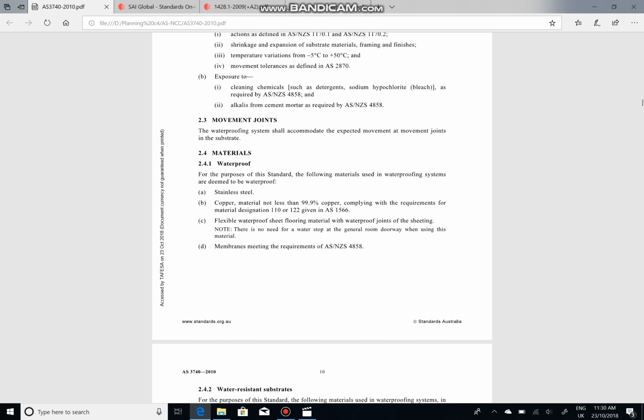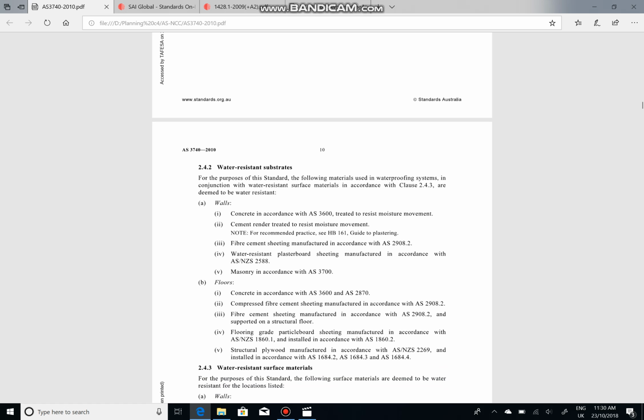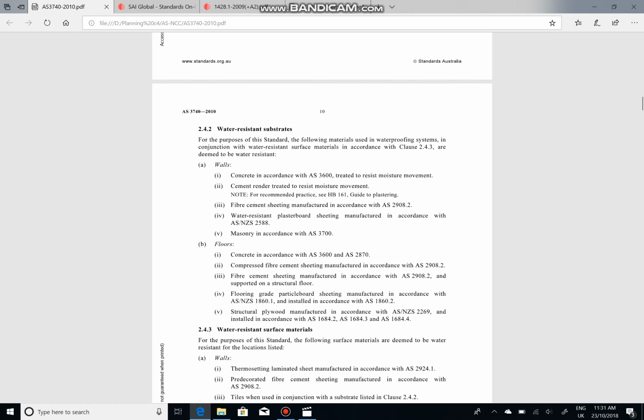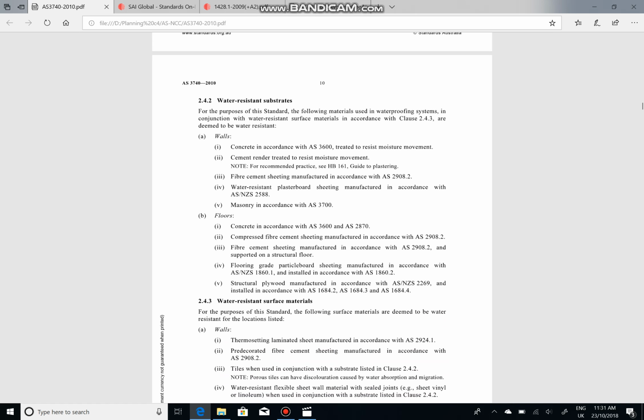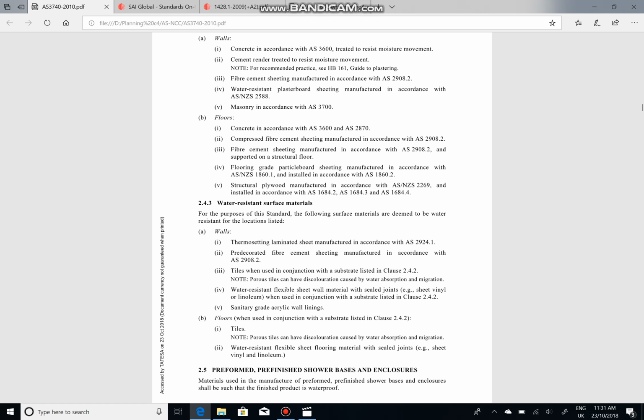So typically what we waterproof a bathroom with are these membranes. They're membranes that can be painted on. And then we paint those waterproof membranes onto our water-resistant substrates. Our water-resistant substrates include things such as concrete, cement render, fibre cement sheeting, and water-resistant plasterboard. And that's for walls. Very much the same for floors. However, in flooring, it's accepted that some particle boards meet the water resistant requirement, and also some plywood sheets also meet that.